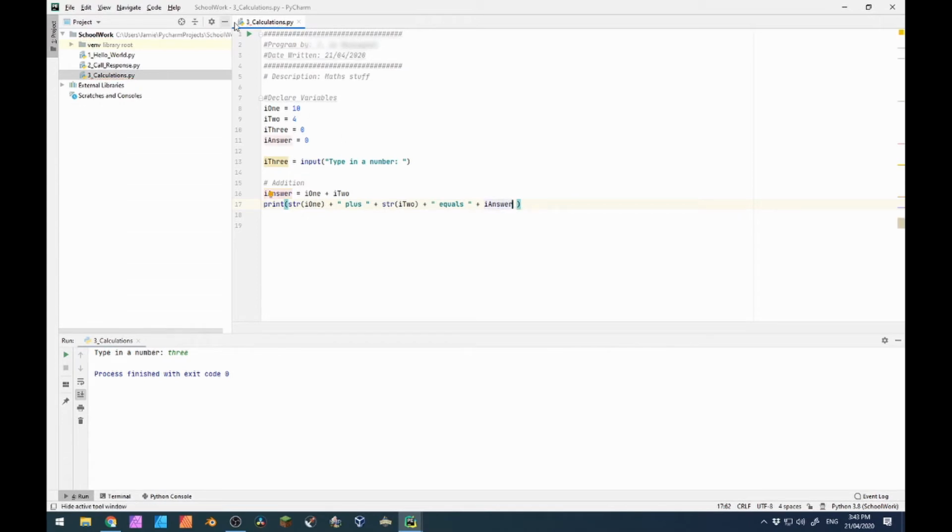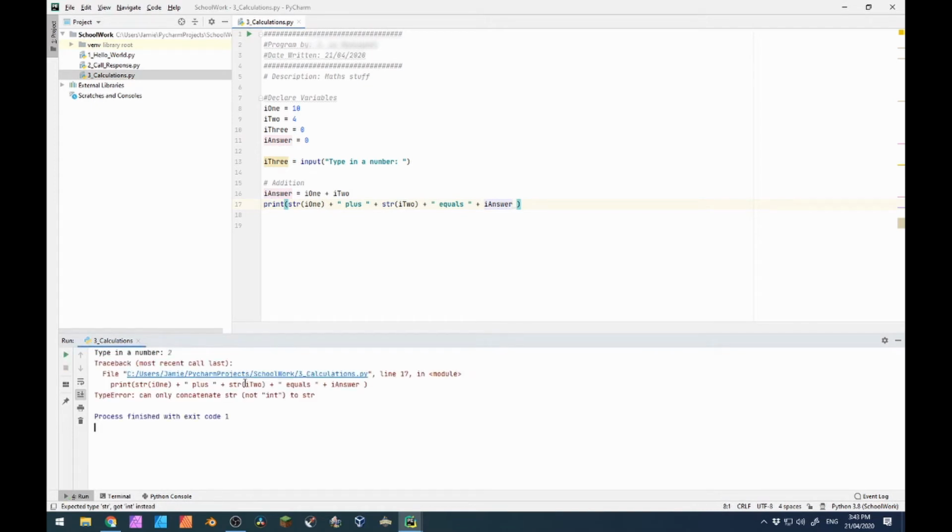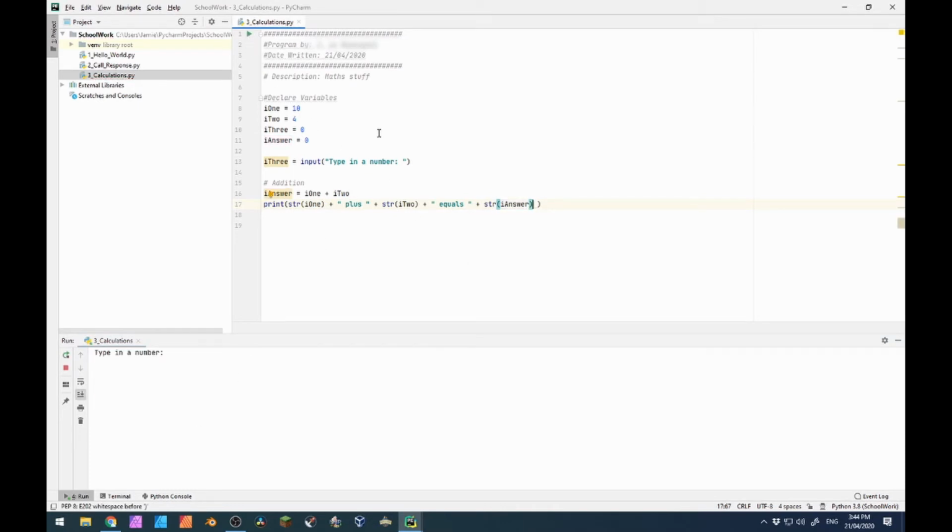So if I actually test this, which is always a good idea as you go along, I'm going to type in a number and it spits an error at me because there's something wrong. It could not concatenate, which is join strings together, an integer value. So if I actually go through here and str and open that bracket and wrap it around that, run it again, and this time I type in the same number. 10 plus 4 equals 14.